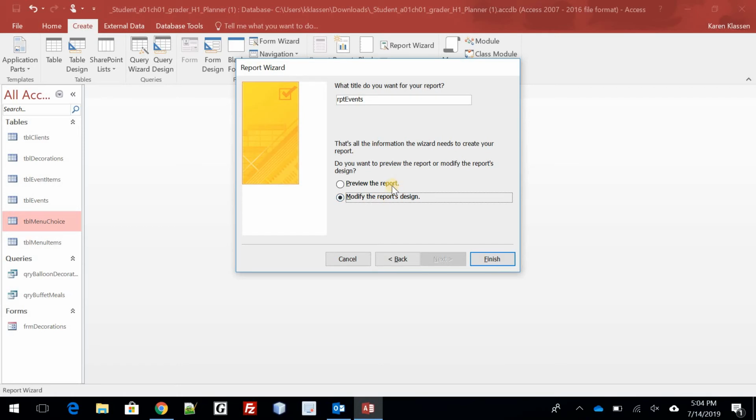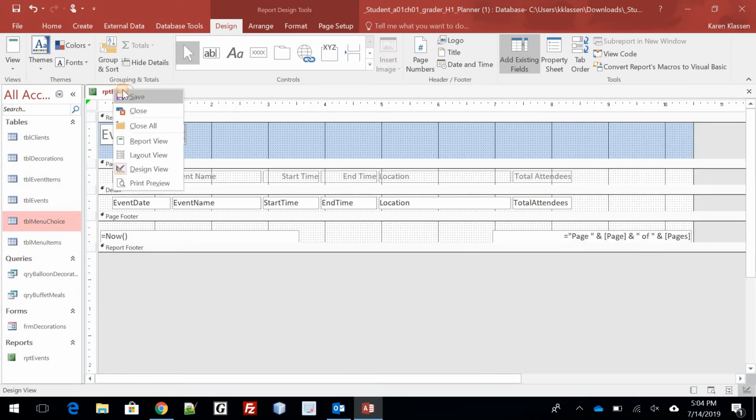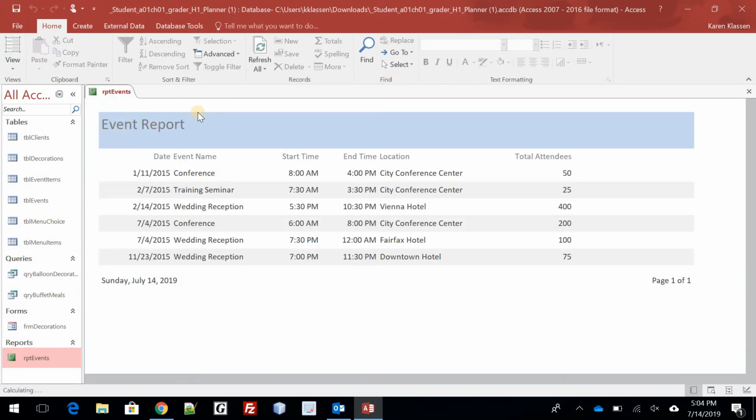And typically you're going to modify your report too, because notice it pulls in as the header whatever you named the report task. So I'm going to change that to event report. And that's it. So we can save this and close. If you want to look at it, event report.